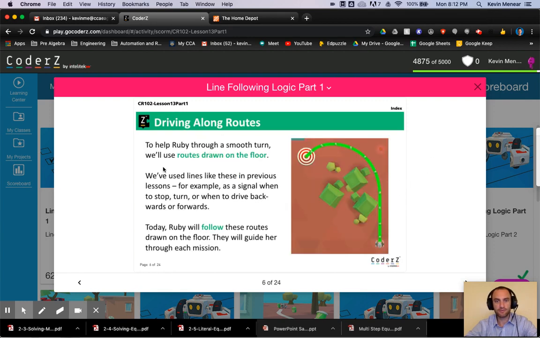To help Ruby through a smooth turn, we'll use routes drawn on the floor. So if I want to turn around these blocks, I could just code this in a certain way, but if there's a path already, I want to be able to follow the path, and that's what line following logic is all about. So how are we going to follow these lines? That's the question.